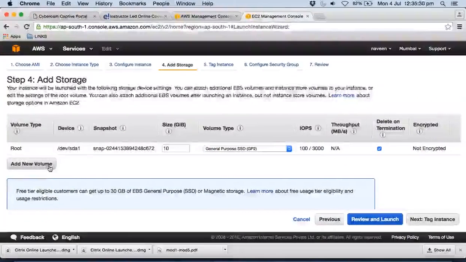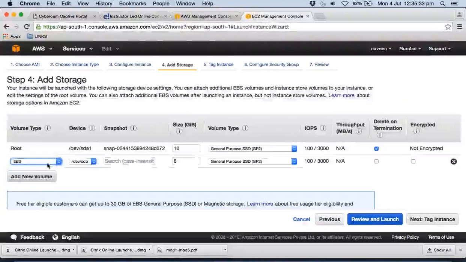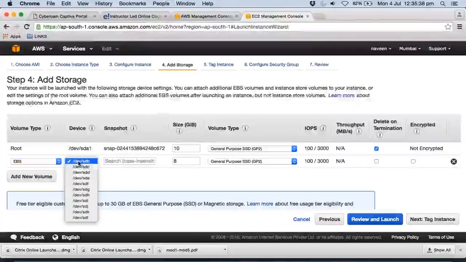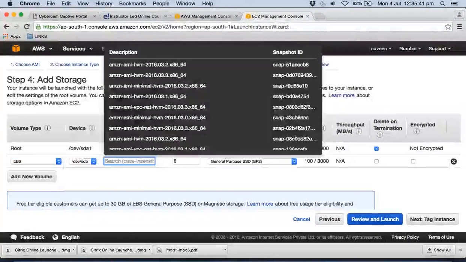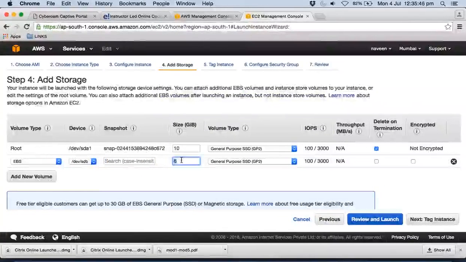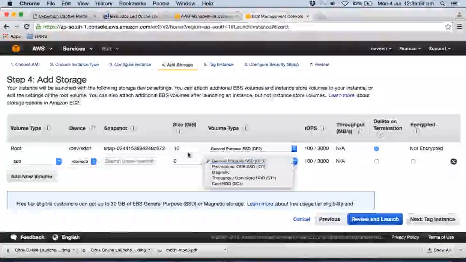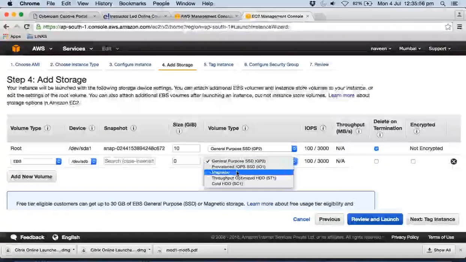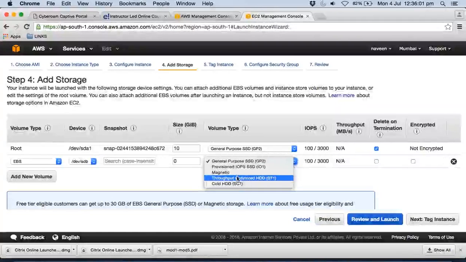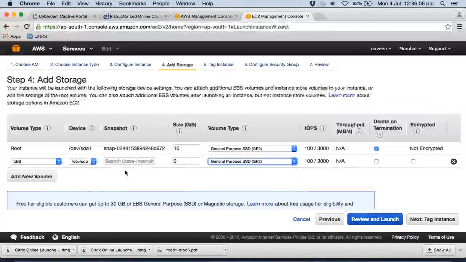If you want any extra storage on all the four machines, just add a new volume, just put in the EBS. EBS is elastic block storage. You can put in the device name whichever you want, and you can select any snapshot, but as of now we don't require a snapshot. You can select the size, maybe 20 GB or 5 GB, and select the storage type you want. You can see that, apart from the root device, the volume types change. We can see throughput optimized HDD and cold HDD added. These are the extra two options given by Amazon if you want to use elastic block storage. We are not concerned about this now.